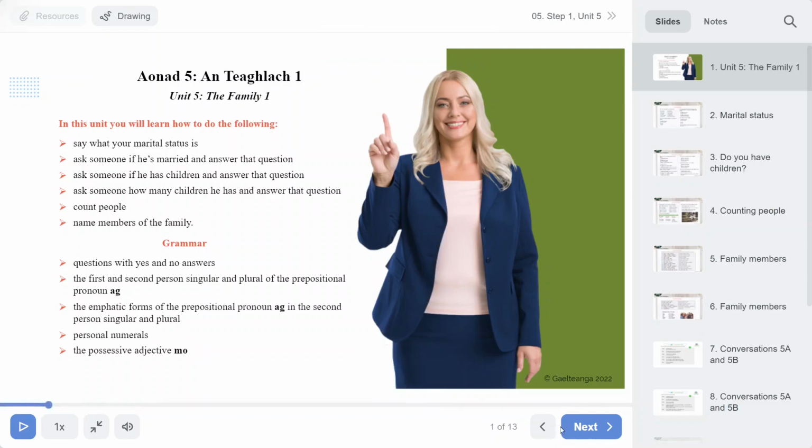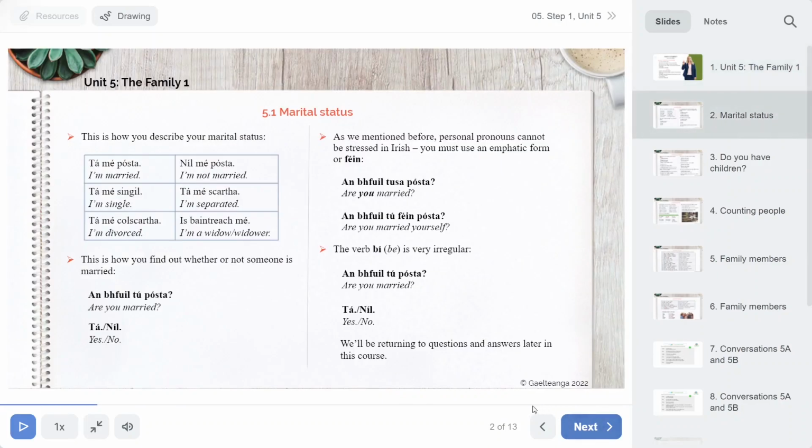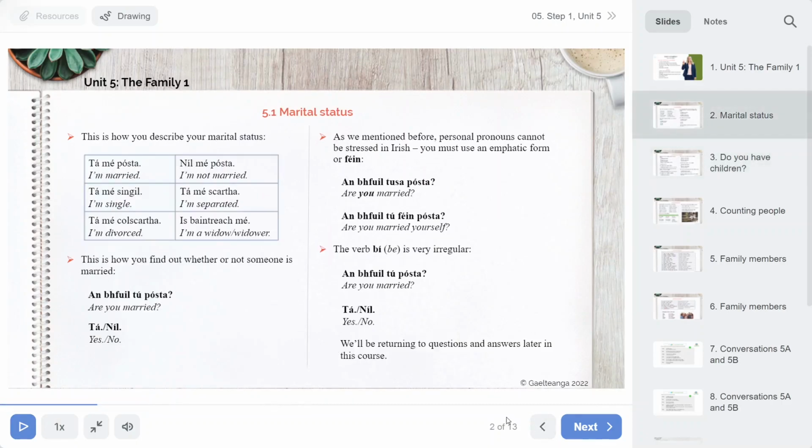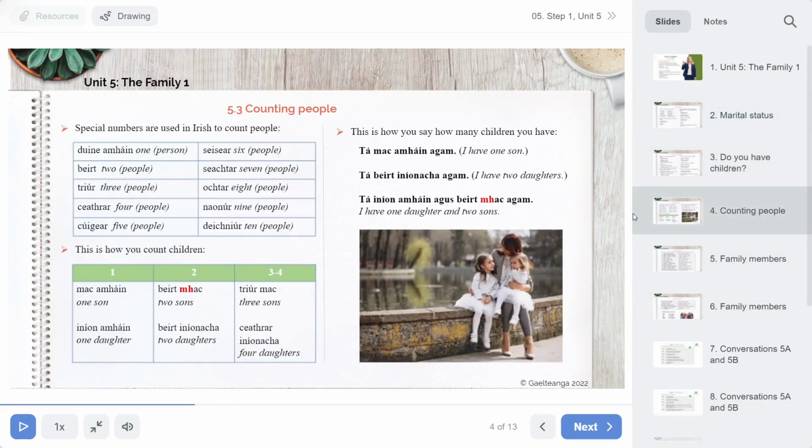To move on to the next page in a unit, click on the Next button or on the Play button. To go back to the previous page, click on the button with the back arrow icon. To move to any part of the unit, go to the menu on the right-hand side and choose the page you want to visit. To decrease or increase the volume, move the slider to the left or to the right.